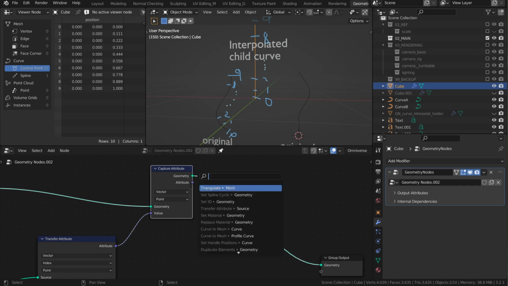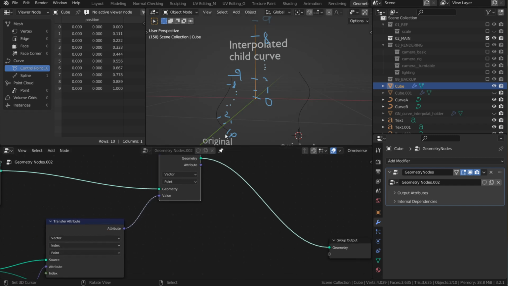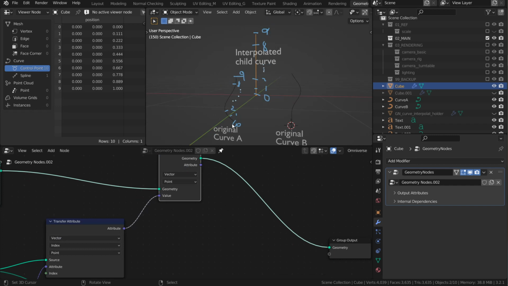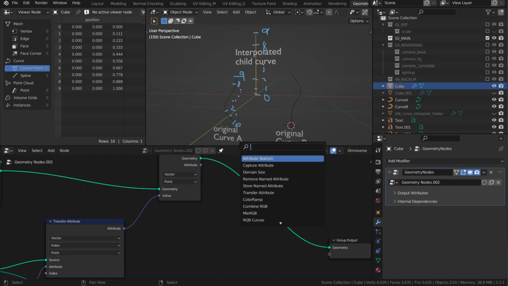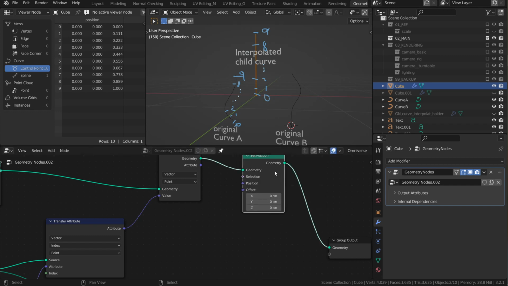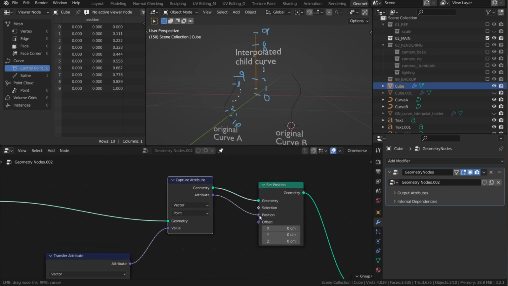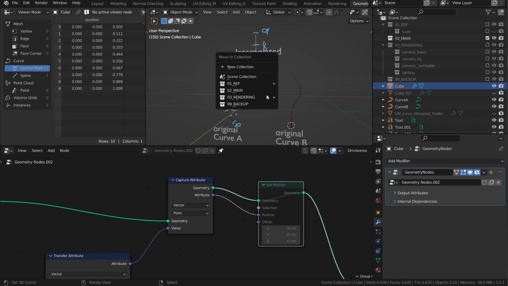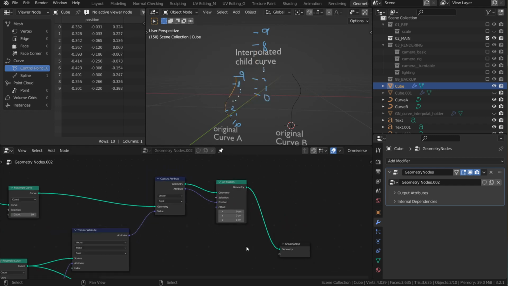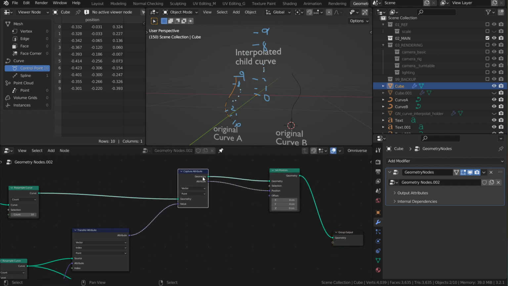This is the guy. We need to make this guy do something with our newfound knowledge of the XYZ position of the old curve. So we can take action by doing set position and plug in the attribute. Yeah, so now you see our child curve just jumped to the new position, right? You see? So that's perfect.